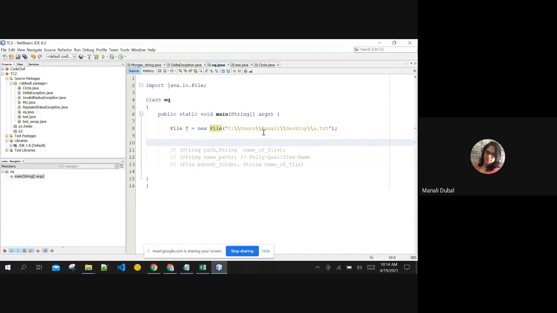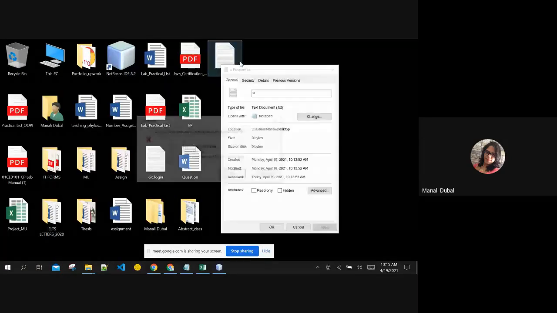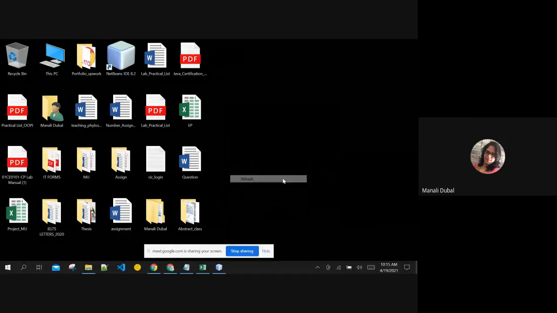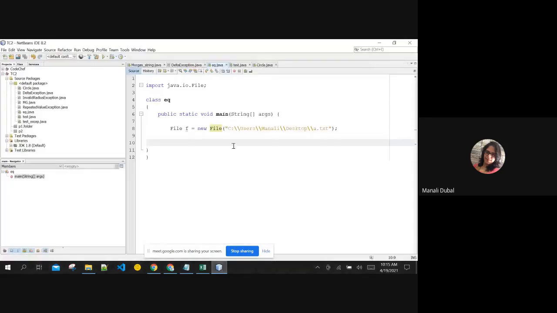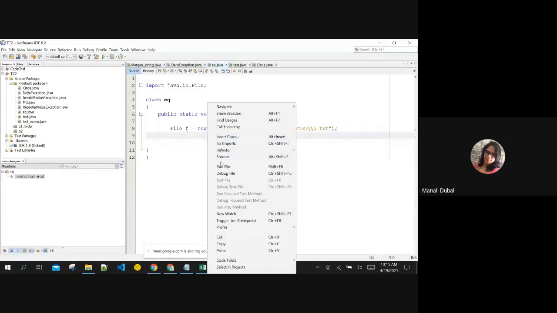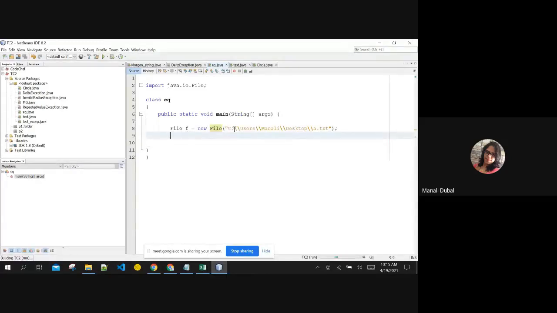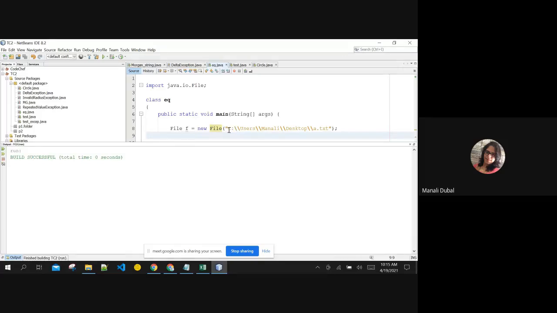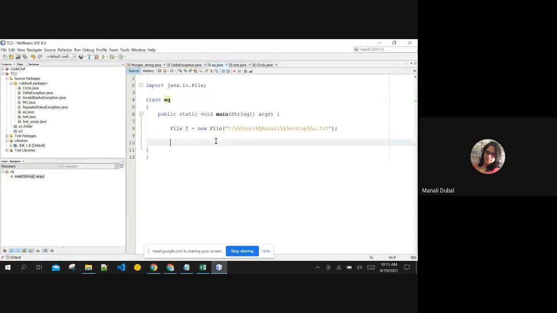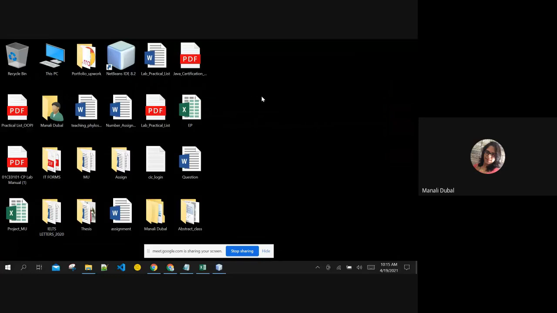Now, whenever I am referring to this file object, let us see whether it creates the file. I am saving the file for now. I am deleting this file from here. The file at this position doesn't exist. I am simply running this file. This should mean that at this location, the file should be created, if your build is successful. Now, if I go to the desktop at this location, let us see whether the file is there or not. The file is not created.